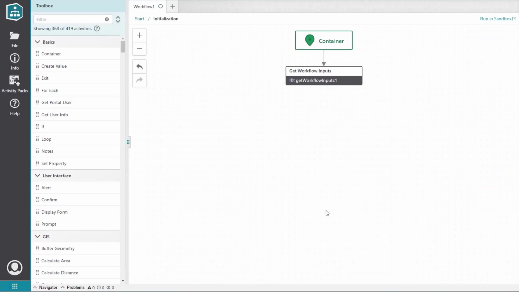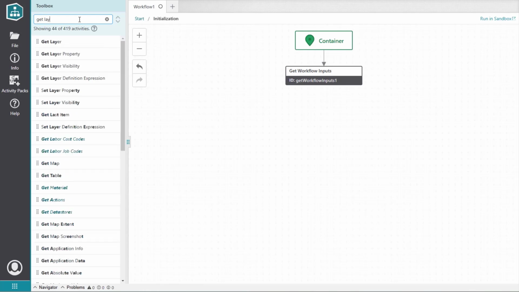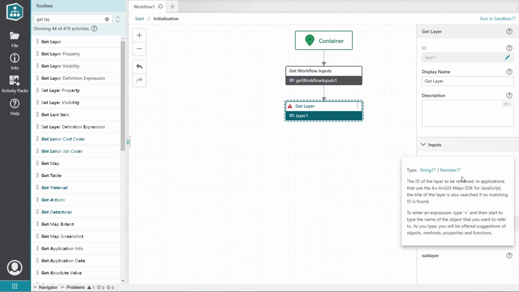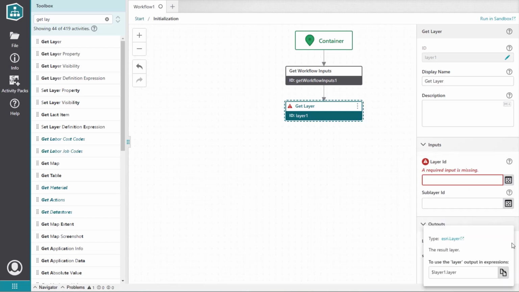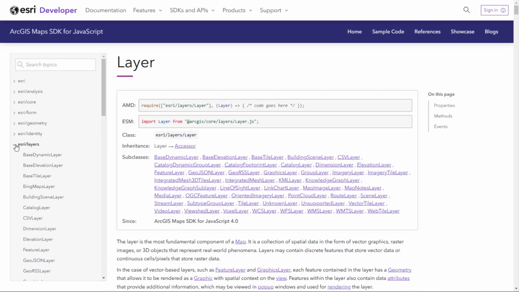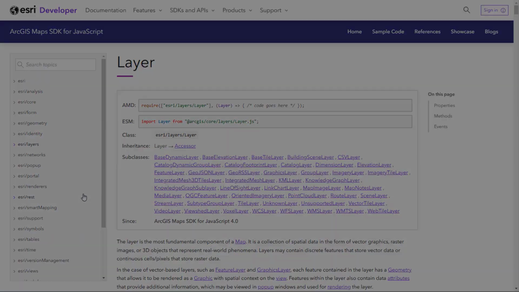Pulling in features from a VertiGIS Studio web app brings up another tip when working with workflows. Objects come in different types. You can usually check the inputs and outputs of an activity to see the object type. For example, the getLayer activity might have a string or a number as its input, and output a layer object from Esri's API. Aside from simple types like strings, numbers, and Boolean values, the objects you will typically encounter are from Esri's API. These are things like features, layers, geometries, and portal information.